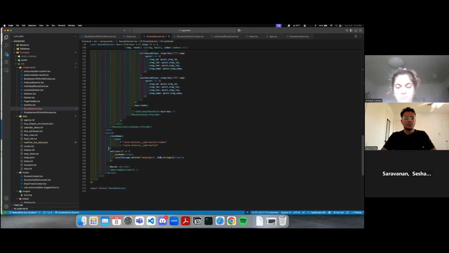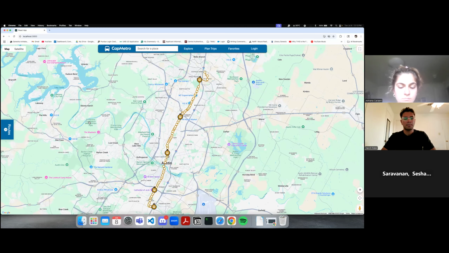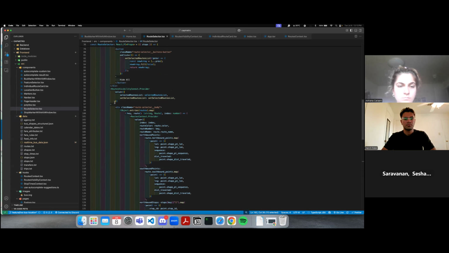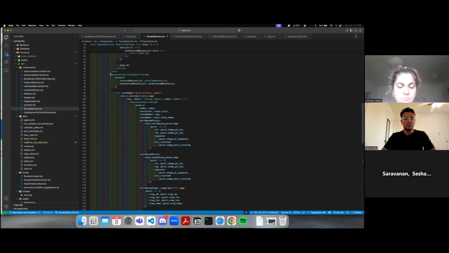So this is the button. This is a route selector button. If the modal is hidden, the button's visible. And you can see on click, we set the modal to true. And then this is the modal itself. This entire thing is a modal itself.